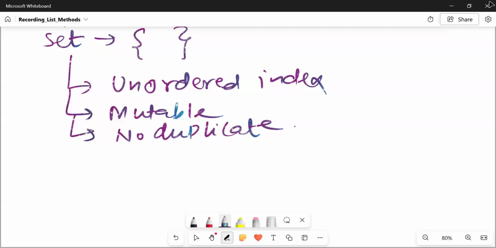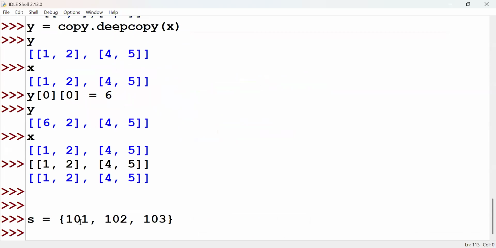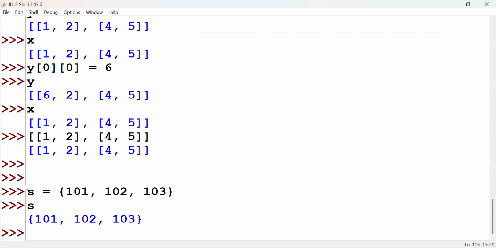Another 5 minutes, guys. After that, this topic will complete. So let's say I have one variable s. In that, I have values, for example, 101, 102, 103, like that. Now, if you return s, it is returning a set. How will you check? You have to check by the type and pass your variable.